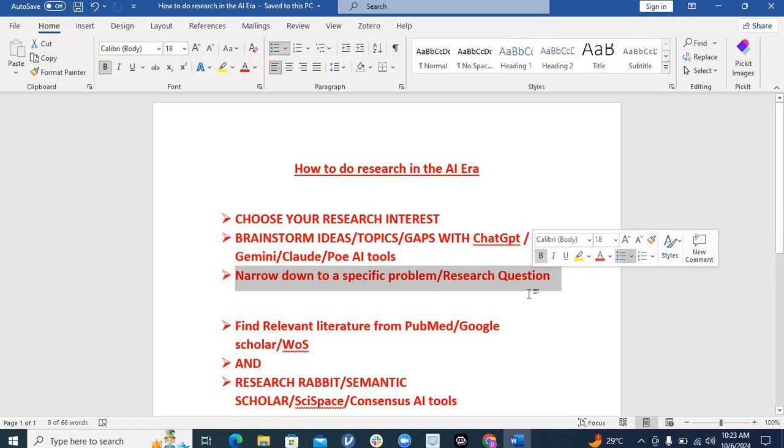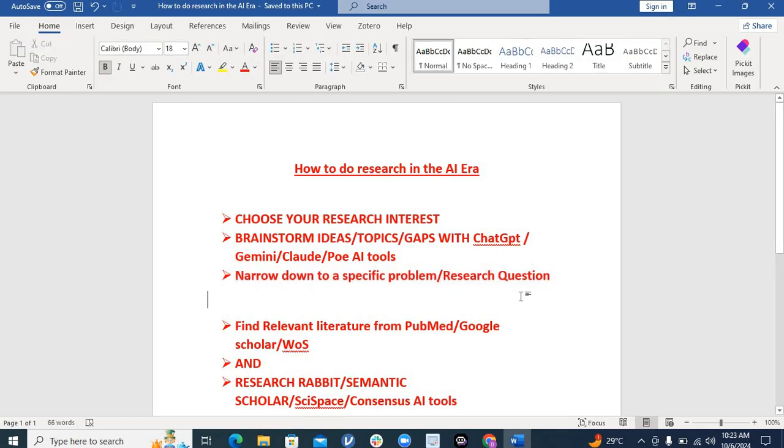Say, for example, the research problem or research question is the limitations or barriers to HIV diagnosis in, say, low- and middle-income countries or resource-strained countries. So that's the kind of research question. Now just go into the literature review part.